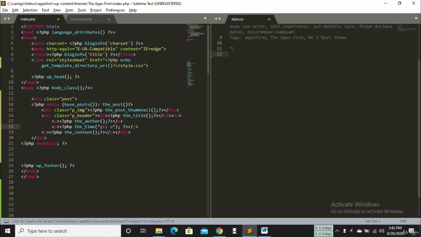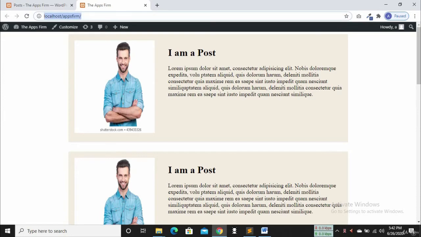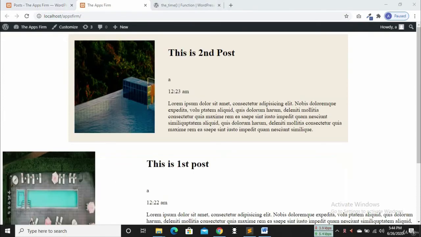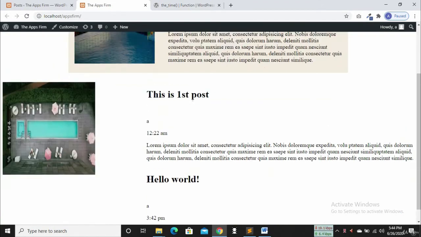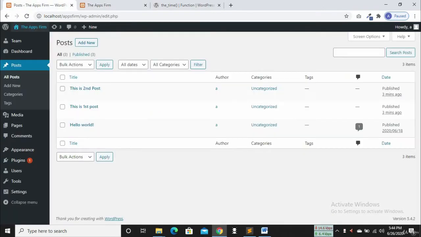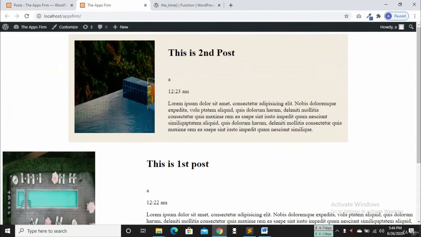So if we reload our front end now, our post thumbnail is showing, our title is showing, our author is showing. See, the author is a, the time is showing, everything is showing. We have three posts and three posts are showing. The design is broken, but we can fix the design in the style.css file. We had to learn how to make it dynamic, and we got that.